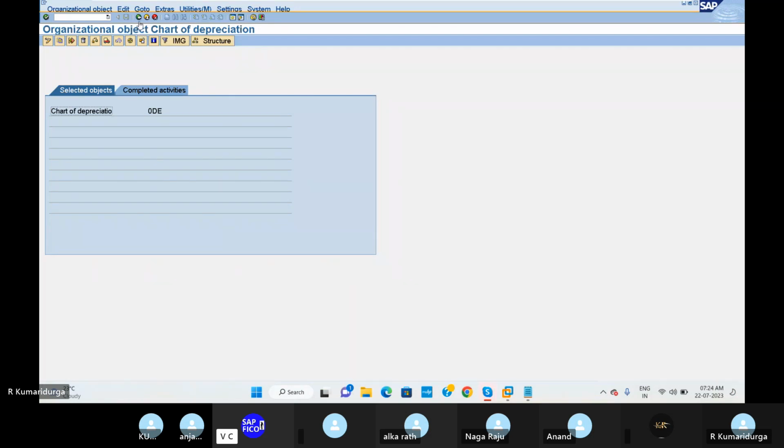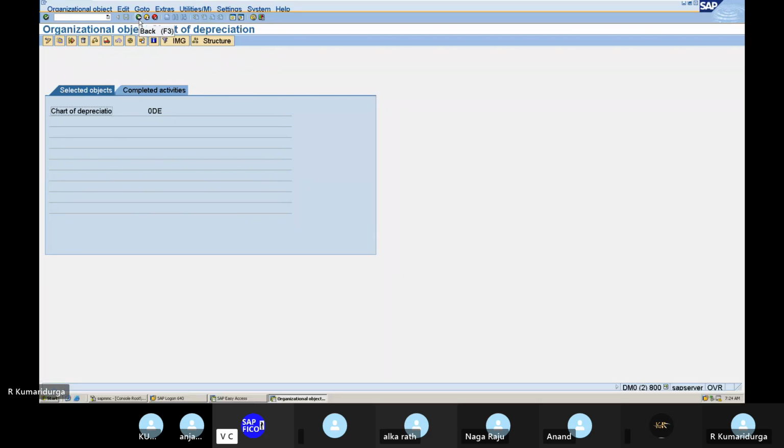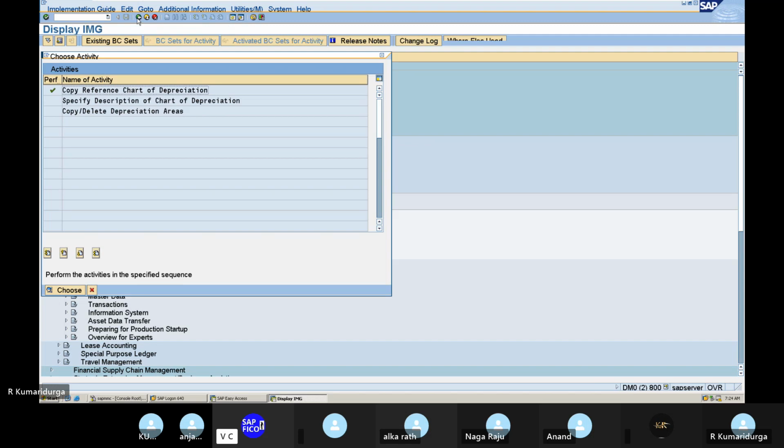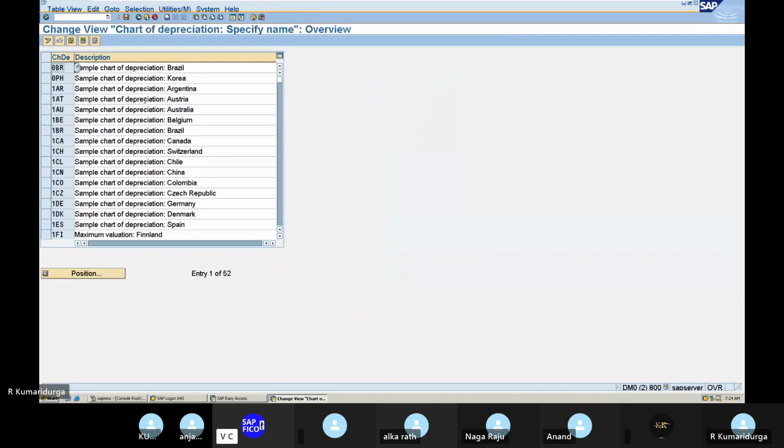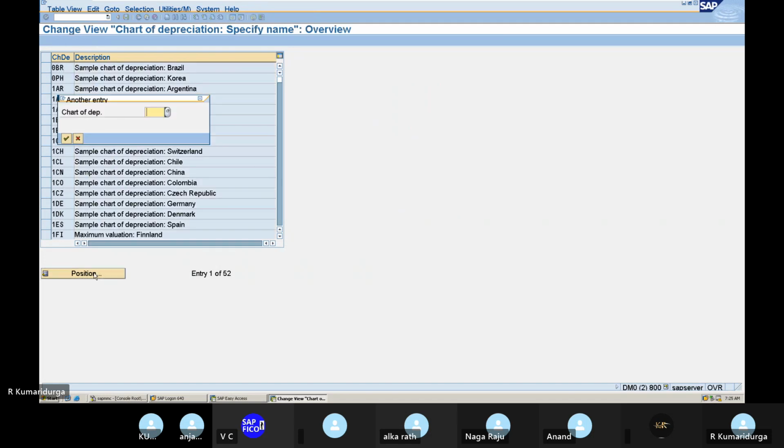So we have copied that 0DE chart of depreciation. Come back. We need to specify the chart of depreciation. One step back. Specify the description of the chart of depreciation. The description is very, very important. Go to the position and give the chart of depreciation that you have created.